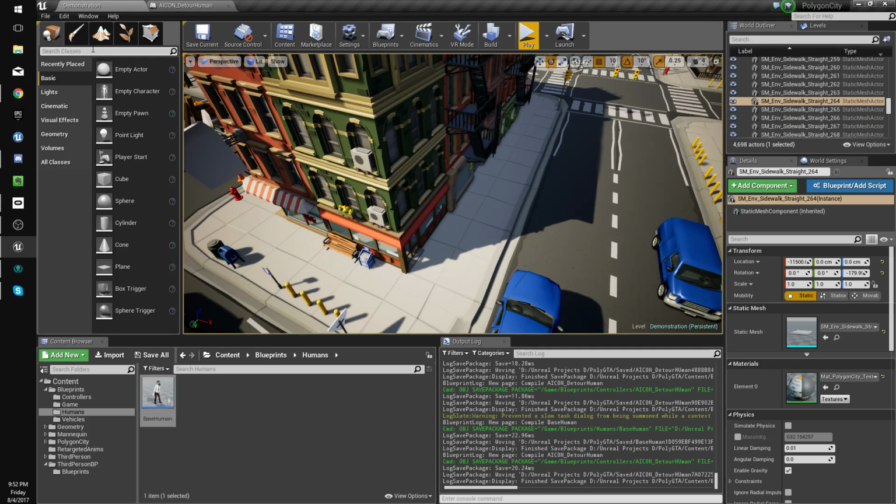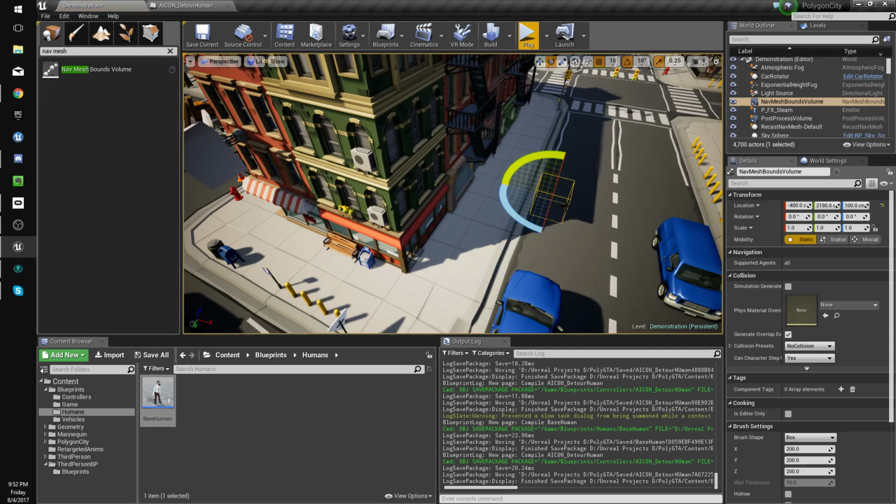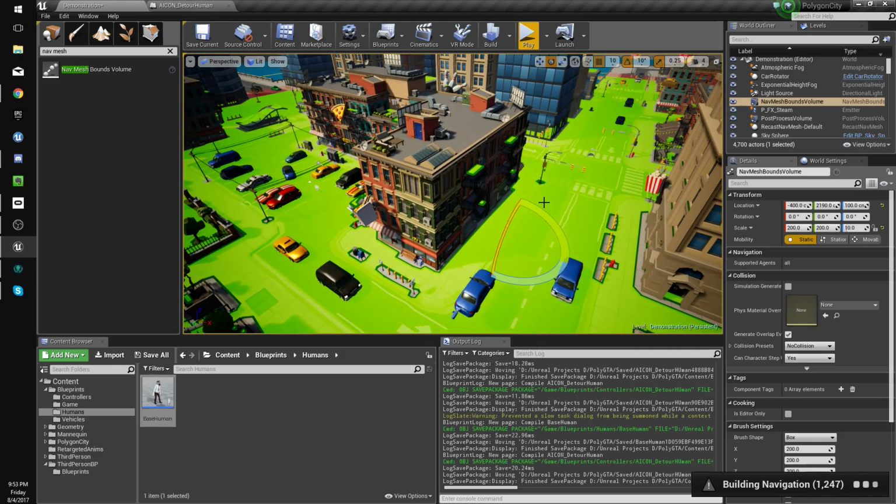Now we'll need a nav mesh, so we'll drag that into the world. And we'll scale this up to 200 by 200 by 10. We'll hit P to make sure it's working. Yep.